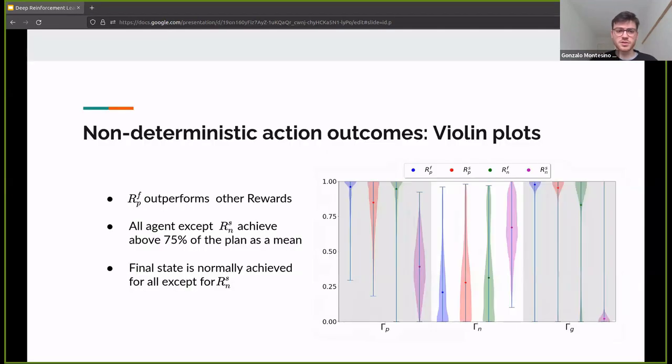So we got some results. For the non-deterministic action outcomes, just remember that for gamma P, we want it to be as close to 1 as possible, also for gamma G, but for gamma N, we want it to be as low as possible. What we see is that the maximizing plan visited states outperforms all the others, especially the end one in this case, compared to the minimizing, which, once we introduce the distance metric, we see performs poorly. But all 3 agents perform over 75% of the plan.